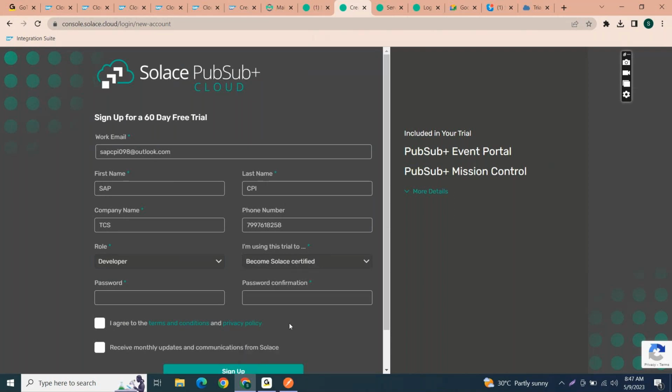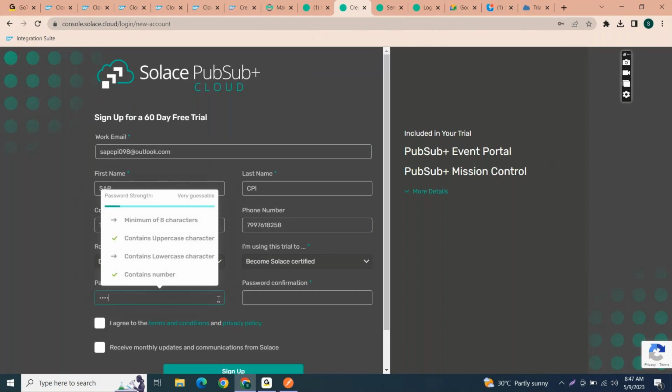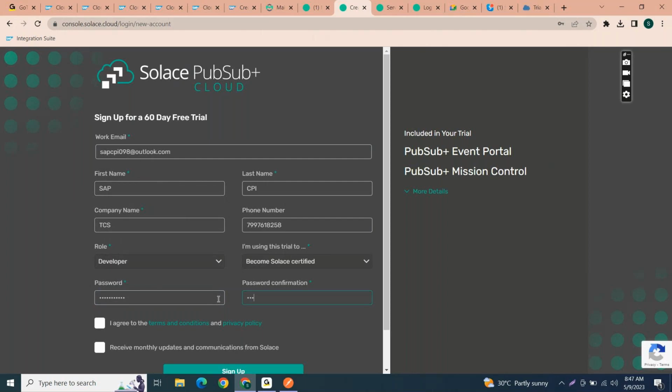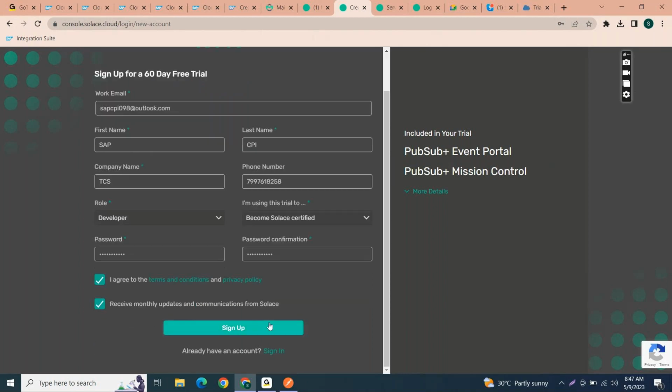You can select become Solace certified; that's up to you. Then you can maintain your password here. I'm maintaining my password here. Like this you can subscribe to this account. Once you sign up, you will get an email. The password must match. You will get an email alert at that particular email.